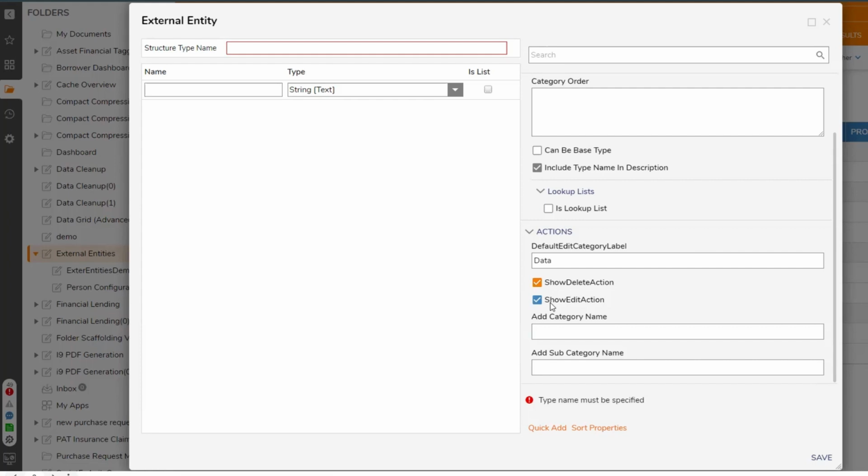Next, we are having show edit action. By default, this checkbox is also enabled. This action gives a user the ability to show and edit action on created entities. Upon clicking this external entity action, a default form will appear. It will contain all the current stored values for the external entity.